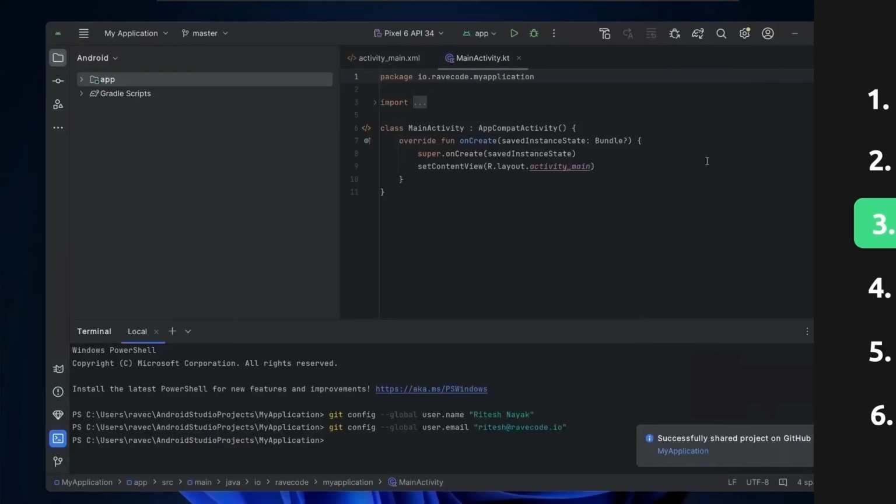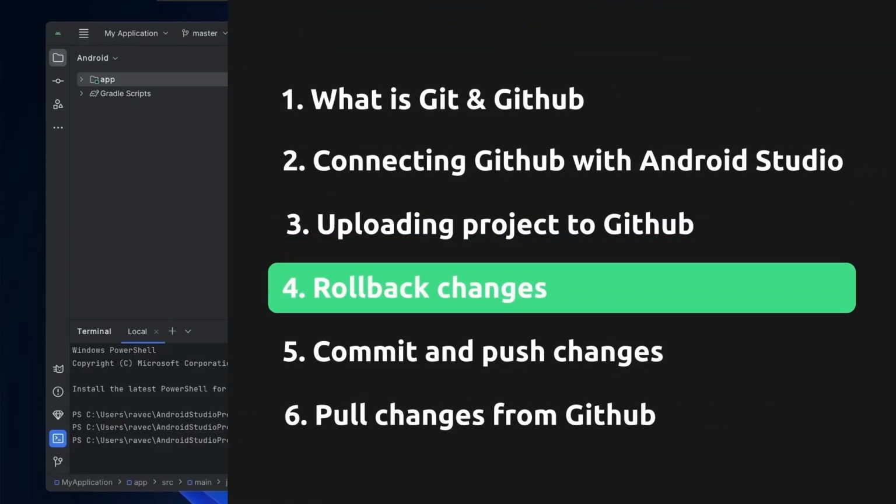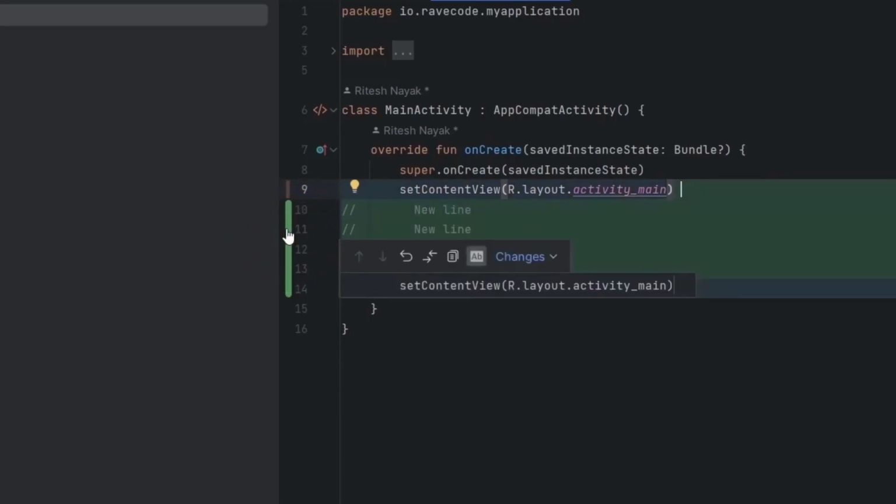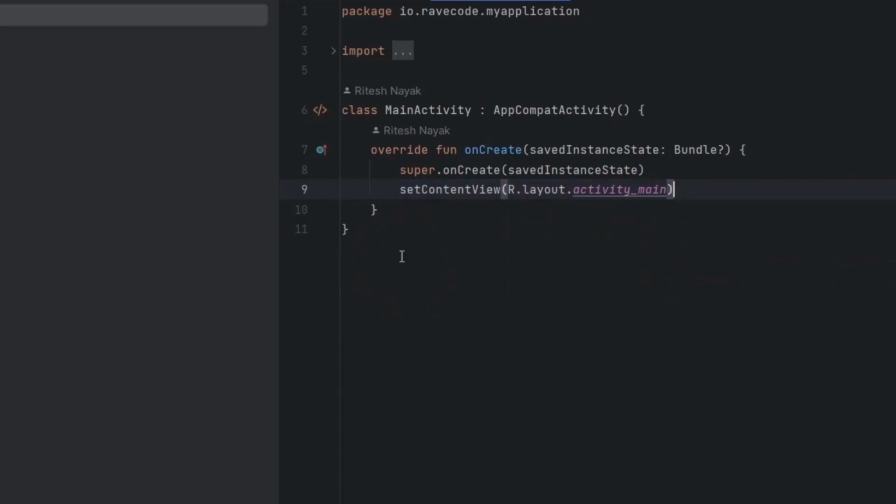Now let's see how we use Git. Let's put some random comments. As you can see, the new lines are denoted by this green bar. If we make some changes in existing lines, we see this brownish color. Click on this line. Now if you don't want this code, you can roll back to the last commit. To do that, click here. Let's put the same code back.